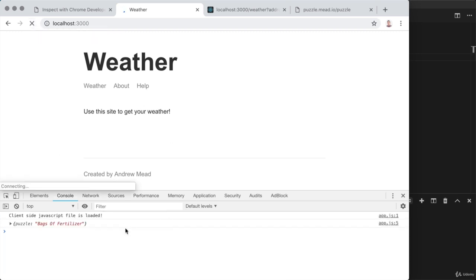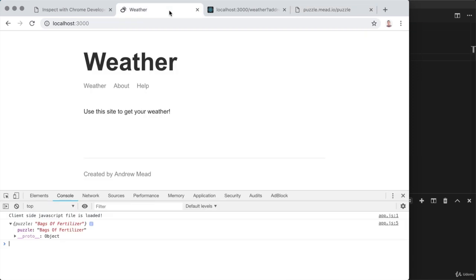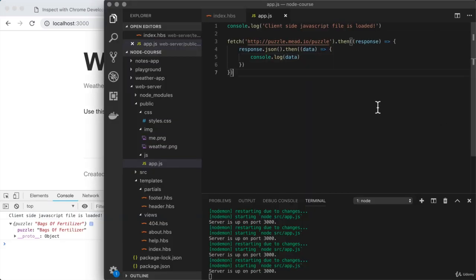But if I do, we are going to see down below, when the page loads, we now have two things showing up. I have 1, my message from before, and 2, an object with a puzzle property. And this puzzle is bags of fertilizer. Now, this is the exact same structure we saw when we cracked open the endpoint in the browser and viewed the JSON over here. So using those few lines of code in Visual Studio Code, we were able to fetch JSON data from a URL, parse it into a JavaScript object, and then do something with it, in this case, just dumping it to the console.